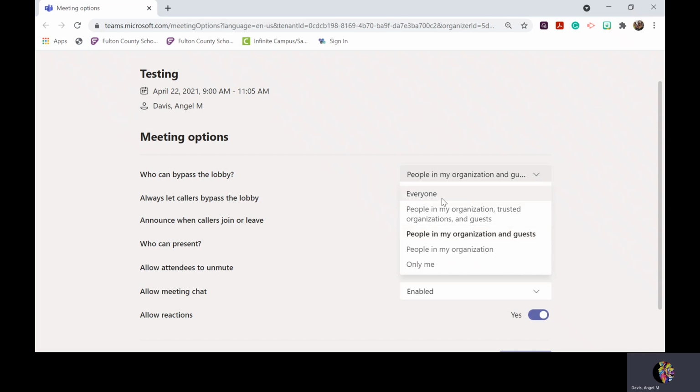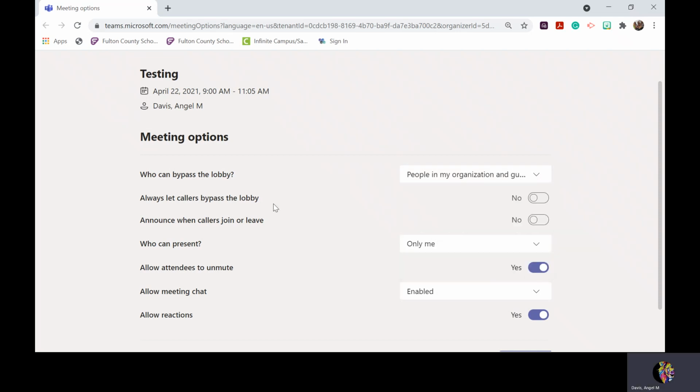You can click everyone, which I do not suggest, because that means anyone can just log into your meeting. You can put people in my organization, trusted organization, and guests, people in my organization and guests, people in my organization, or only me. Of course, you don't want to put only you, because it's a meeting that you're going to invite other people to. So you would click on people in my organization and guests if you're going to have guests outside of your organization that are going to join.